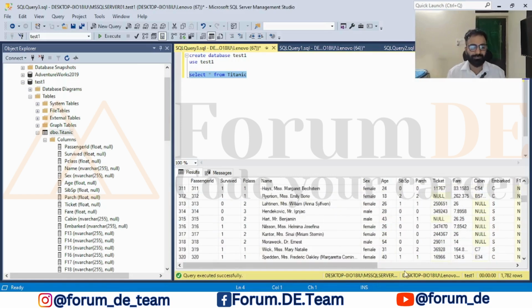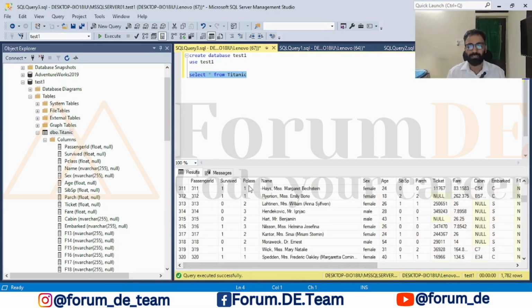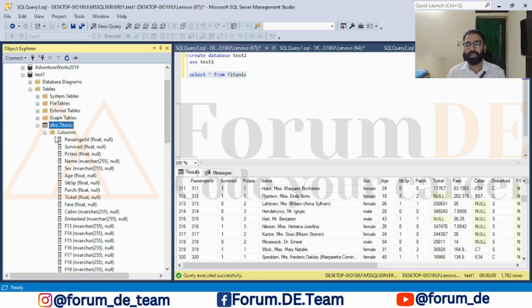Okay, so 1782 rows are here. The passenger ID, who has survived, name, everything is here. Sex, age, ticket number, fare, what cabin. So everything is there. Okay, so this is one way you can upload a data set and form a table out of a data set.